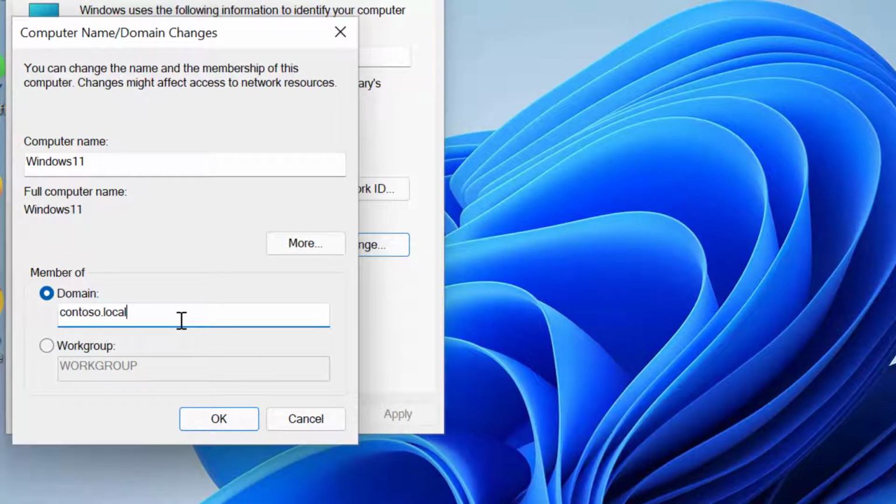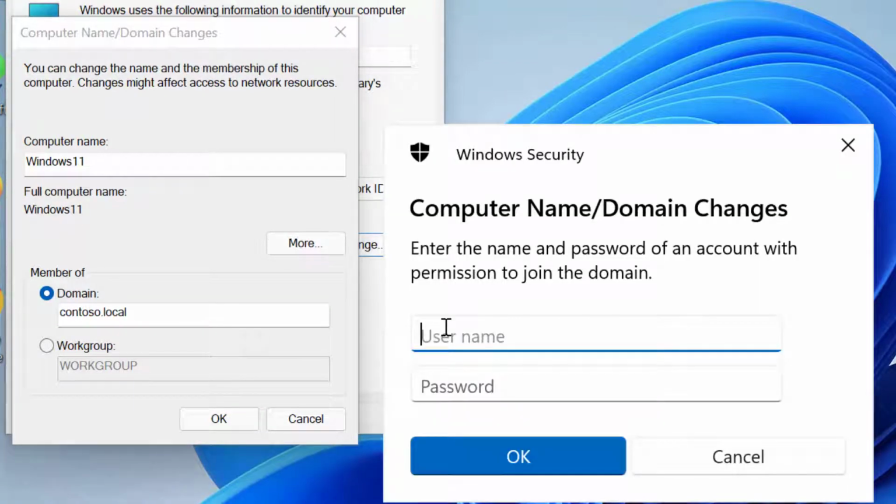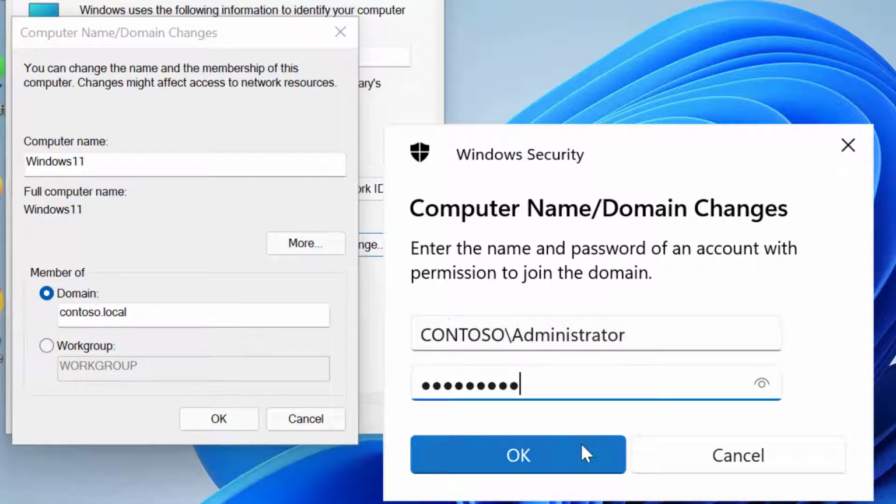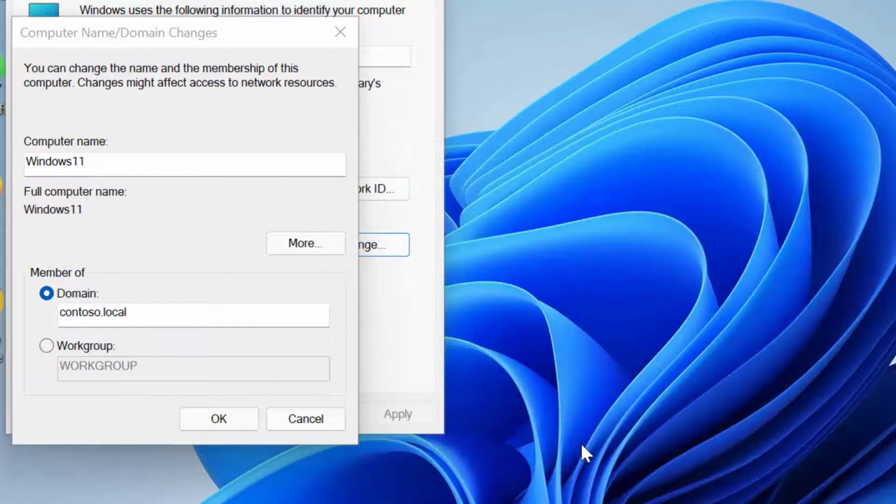All right, back to the Computer Name or Domain Changes window. I will click on OK here. Now it will prompt me to provide a username and password for authentication to the AD domain. I will use a domain account here. I'm using my domain admin account and I'm going to click on OK.